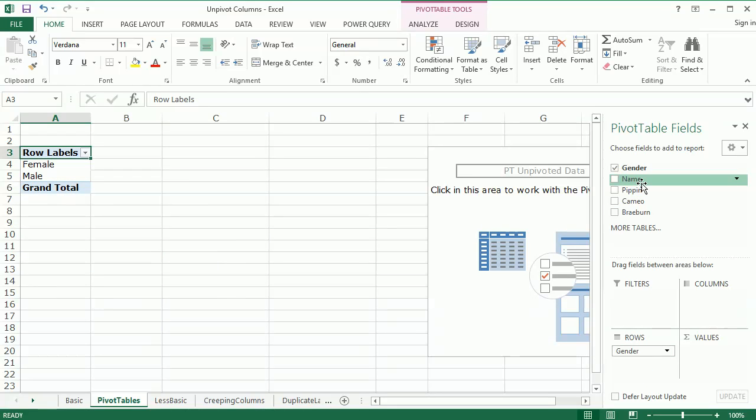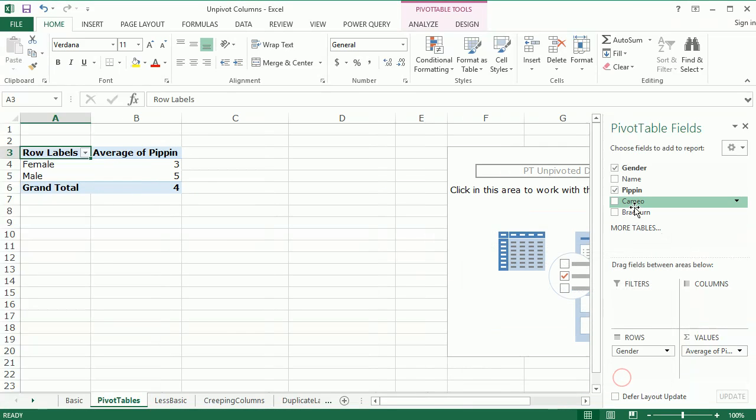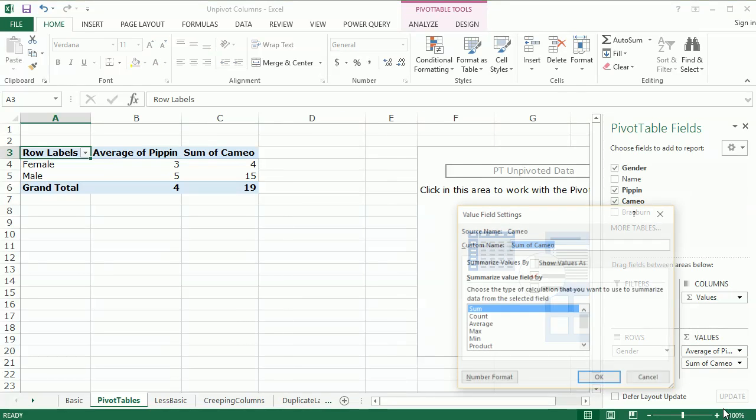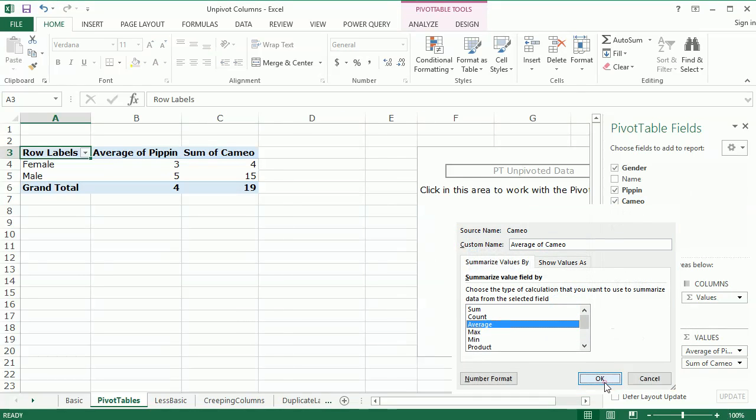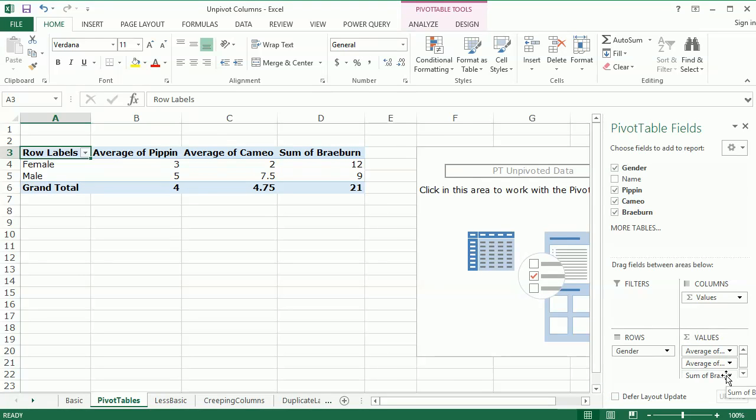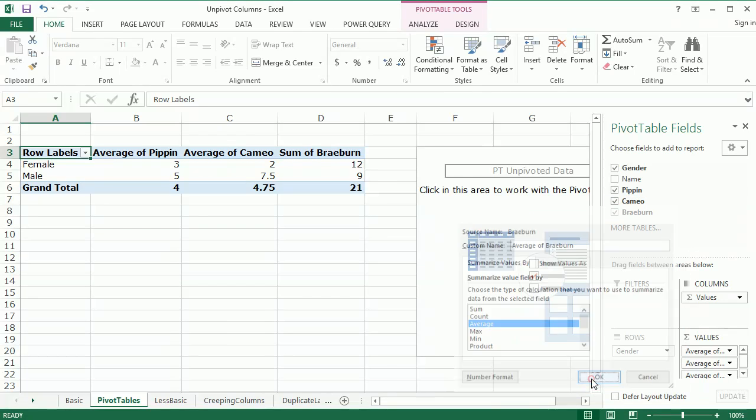And okay, so if all we want is the average for Pippins, well, that's just fine. I'm going to change that. Can't see it, but I'm going to go change this to average. And I could take Cameo down there, and I could change that. Value field settings, change the aggregation to average, and I can even take Brayburn and bring that down there. And once again, you see where I'm going here. I could take the value field settings, change that to average, and click OK.